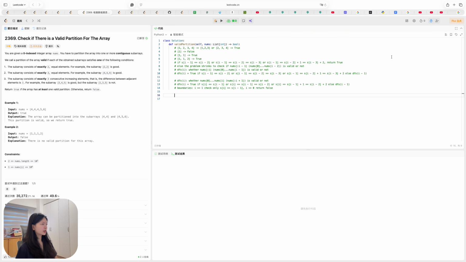Okay, for this one, this will have boundaries. If I is 2, then check only I minus 1 and I minus 2. And then if I equals 1, return false.